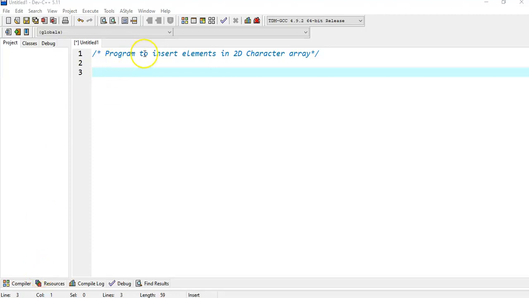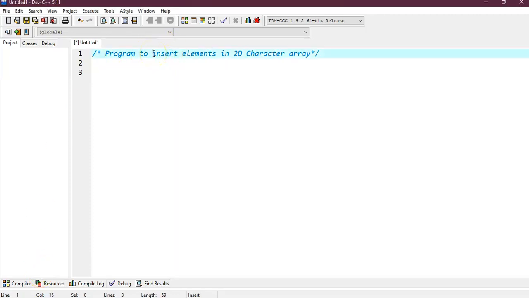Hello friends, in this video we will look at how to perform the insert operation in a two-dimensional array, and I have taken a character array so that the meaning is more clear. In the two-dimensional array I will add a list of names and then I will ask the user if you want to add another name, and then I will insert the user provided name at the location preferred by the user.